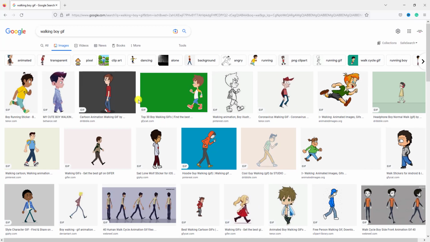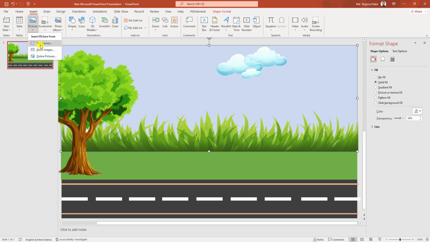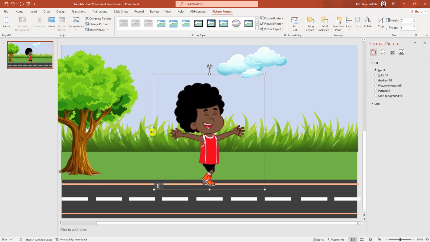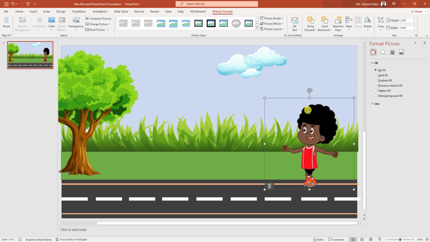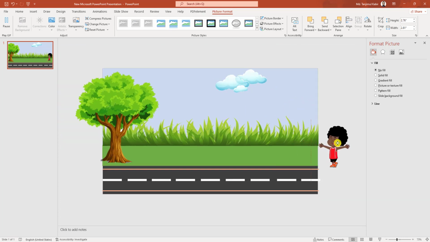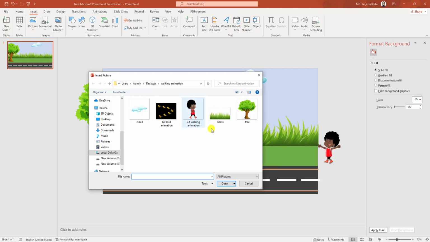I have already downloaded. So let me go to insert, go to picture, go to this device here. Let me click on insert. Let me rotate it and place it like this. Let me zoom out and place it here. Now again go to insert, go to picture, go to this device. I have to add some GIF bird. So let me click on insert.